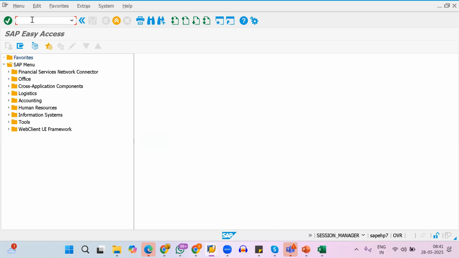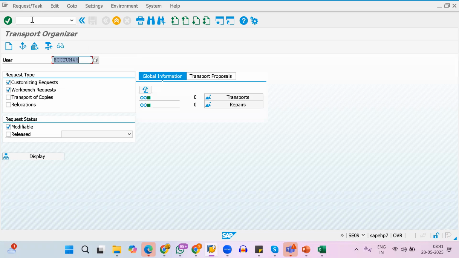The question was how to check your transport request inside the system. We have a standard transaction code, AC09, or you can also use AC10. This is pretty similar. Once you put this transaction code, this kind of page will appear.